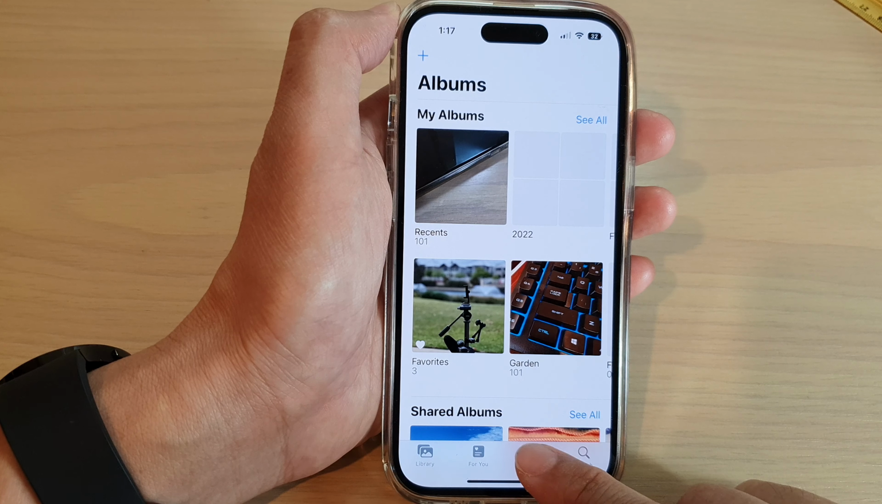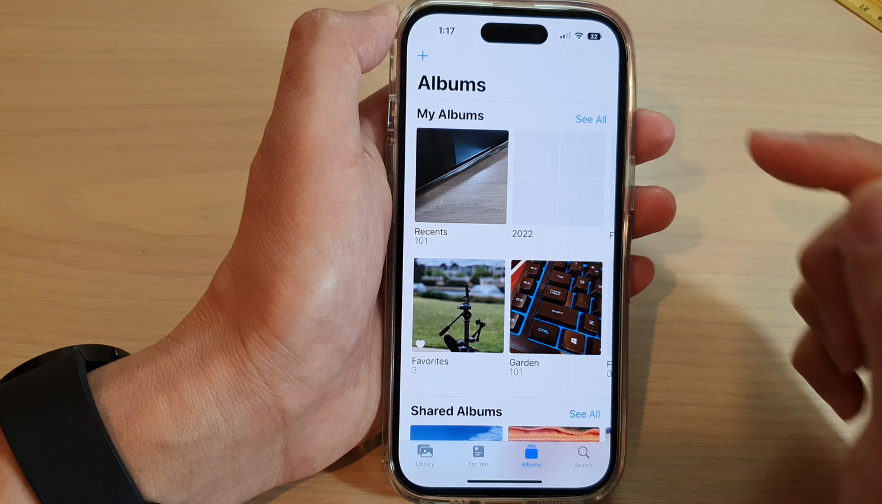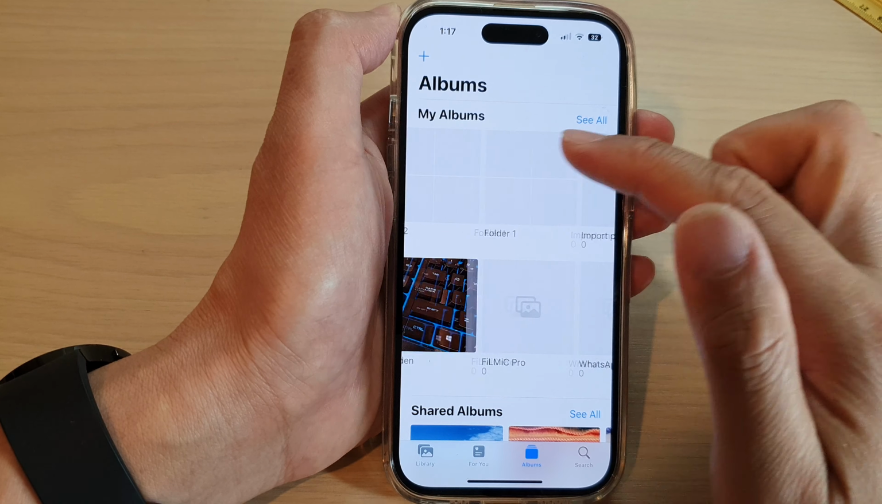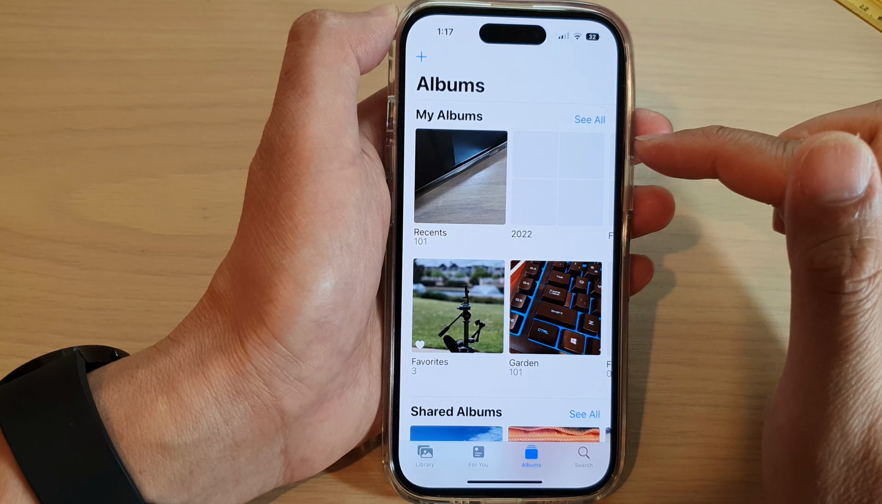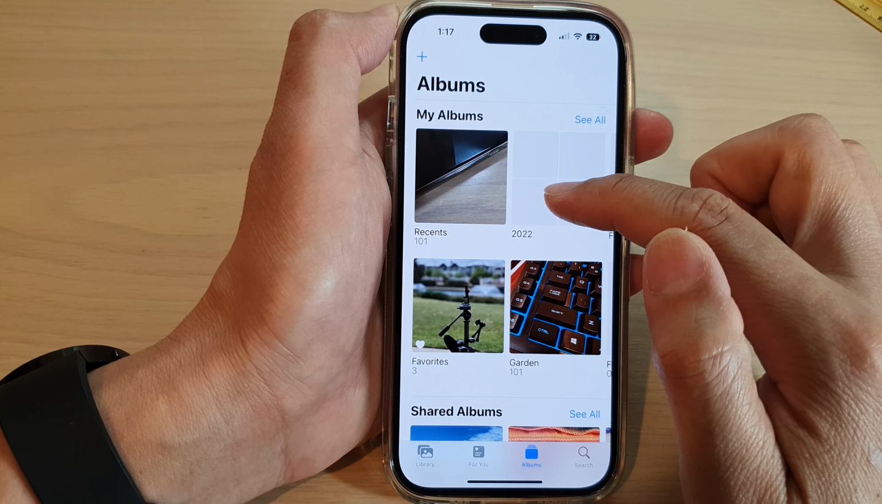Next, tap on Albums at the bottom. And in My Albums, go across and find the folder that you would like to delete. For example, this one right here, 2022.